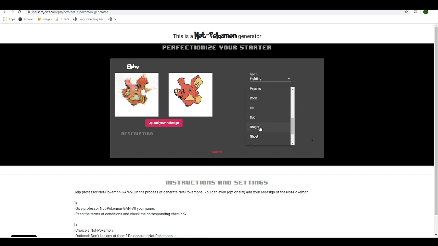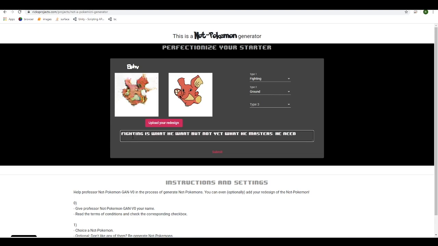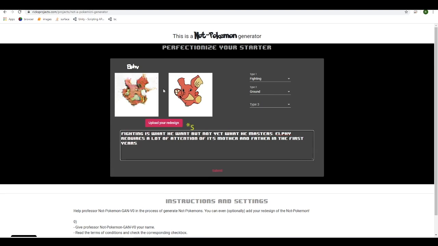Where's ground? Ground, there's a ghost. I maybe should have put it in alphabetical order. Oh well, ground, here you go. Okay, cool. Now let's make a description. It looks a little bit like a very young fighter. It's not very experienced yet, so let's put something like that in the description. Okay, and there you have it, a nice description. Everything's done, so submit. It may take a while.